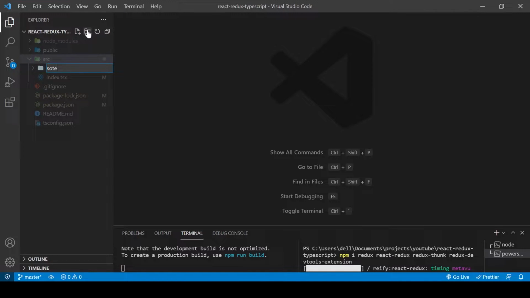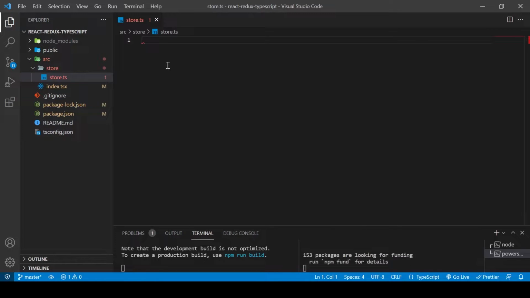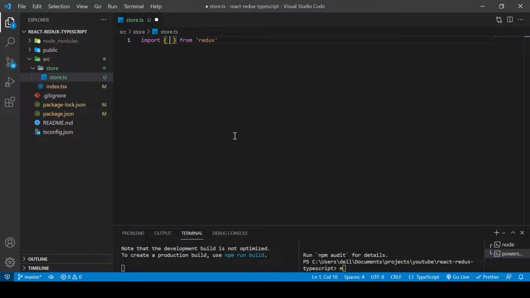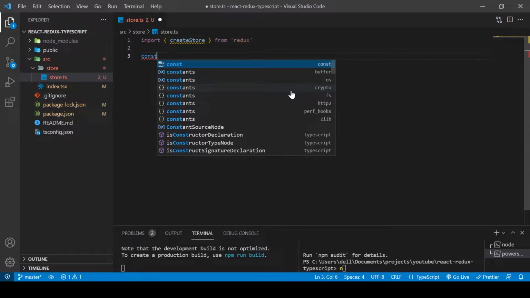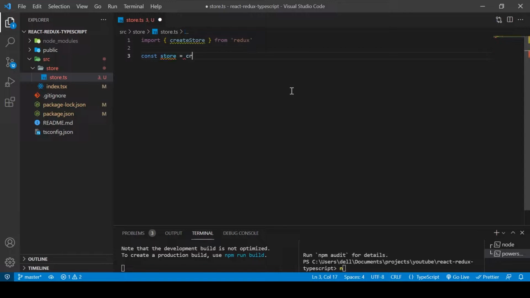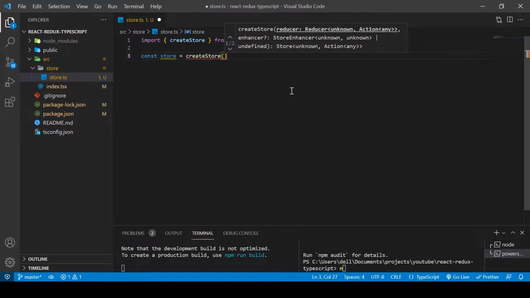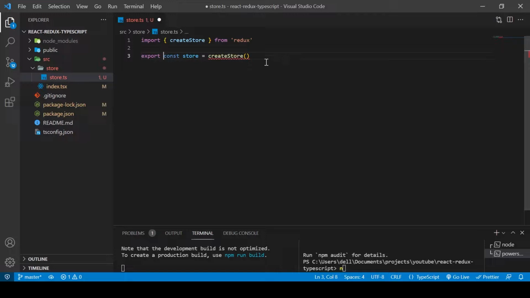As it installs, let's create a folder we'll call store, and inside we'll create a store.ts file. We need to import some things in order to create our store. We import createStore from Redux. We'll create a store constant and initialize our createStore. Now createStore takes in a couple of arguments. Let's export it.